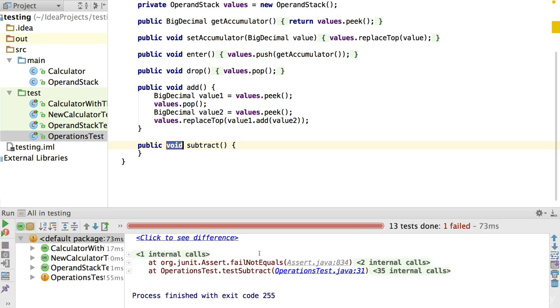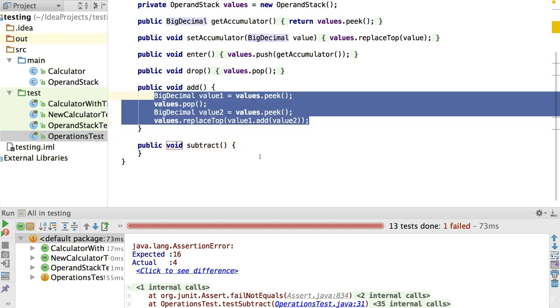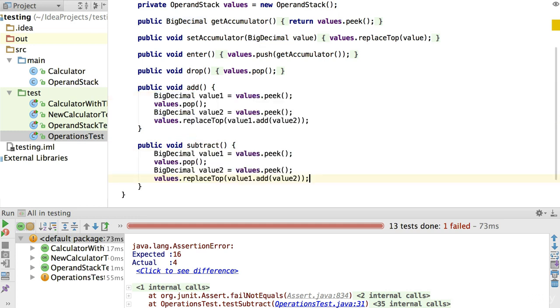So this time very similar to the add method. Get the two values at the top of the stack and replace them with the result of the calculation. So let's just copy that implementation across there. This time we want to be replacing it with the oldest value on the stack, which is value 2, minus the most recent value on the stack, value 1. So value 2 subtract value 1. Okay, let's give this a go.